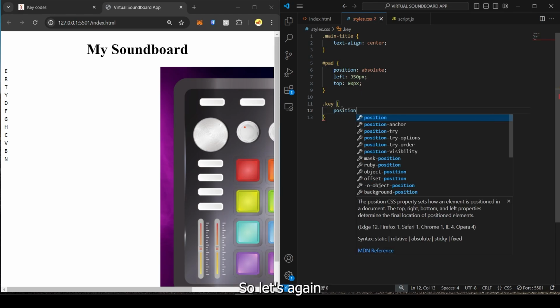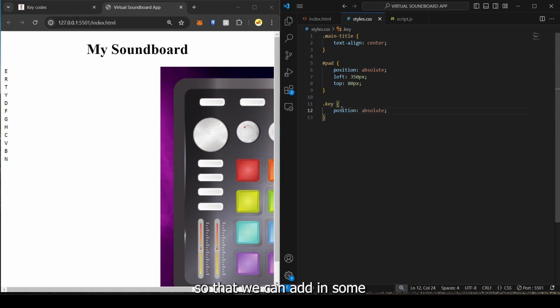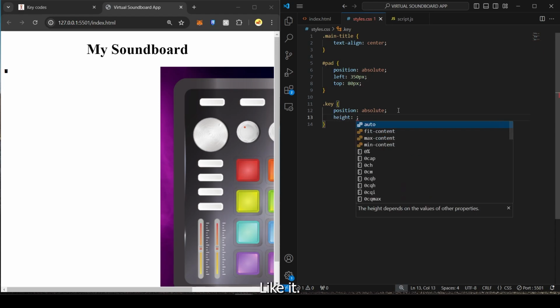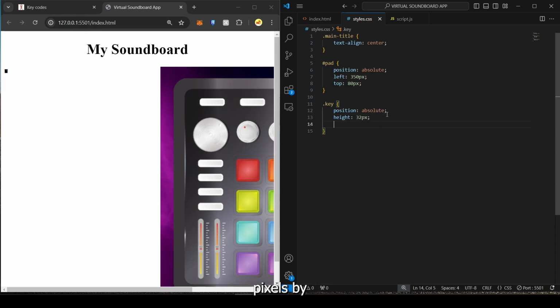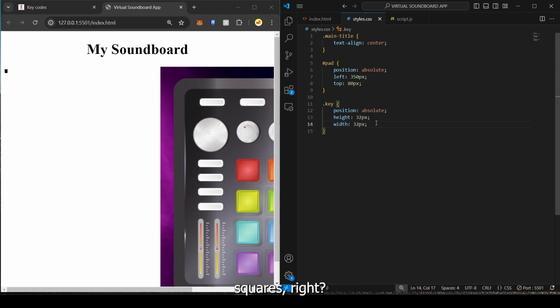So let's again add their position to be absolute so that we can add in some attributes like their dimensions, right? Like height. Let's say that this will be 32 pixels by 32 pixels. So they will be squares, right?